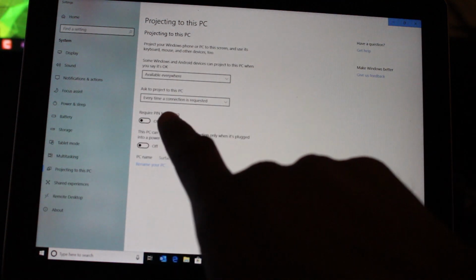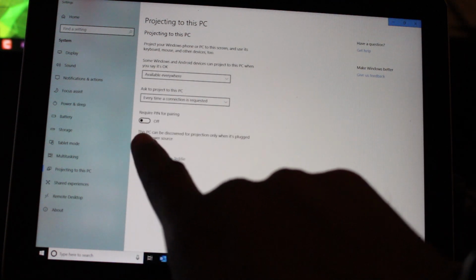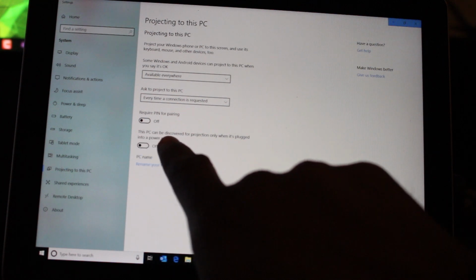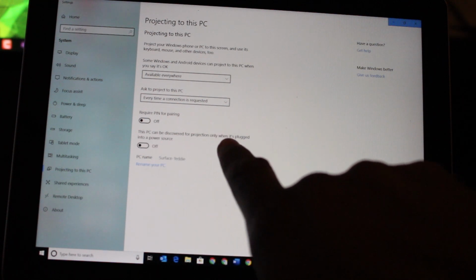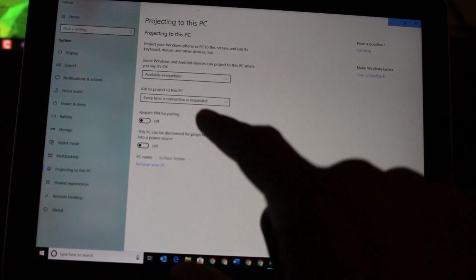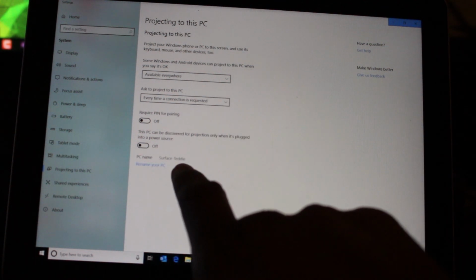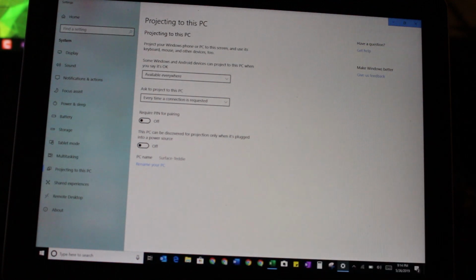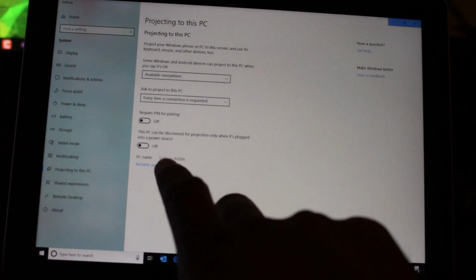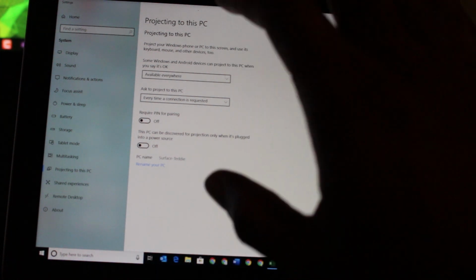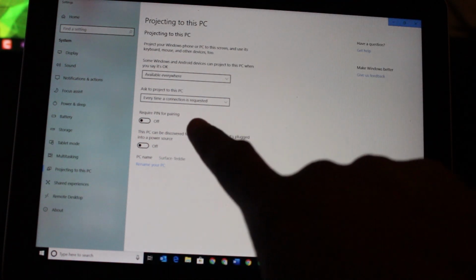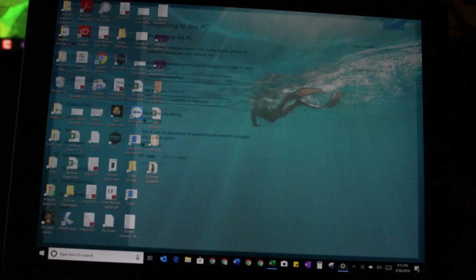And then I would turn off require a PIN, and you can also turn off this can be discovered for projection only when plugged into a power source. So turn those two off and take a note of the name of the PC, because you will need that. That's going to show up on the main computer. So this one is named Surface Teddy. So now that those are set, we're going to go ahead and close this out.